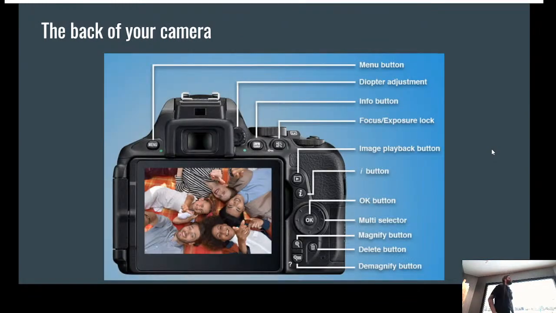Flipping the camera to the backside now. The menu button is going to take you through the advanced settings of the camera. The advanced settings can be anything from the aspect ratio of the photo, the size of it, what it looks like in the frame. The menu button can take you to the way it's saving your photos. Are you saving them as a JPEG or a RAW file?